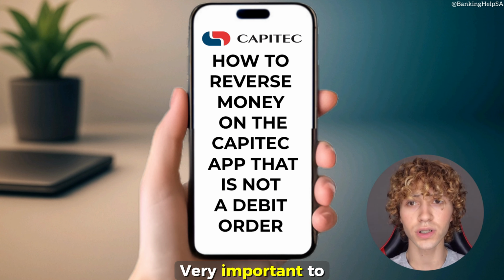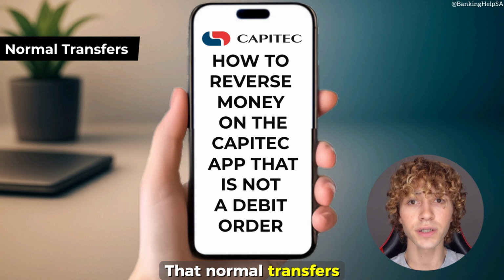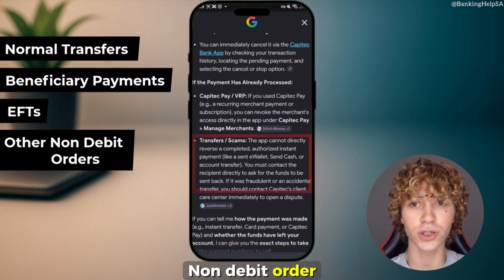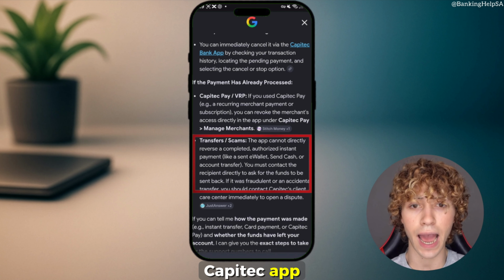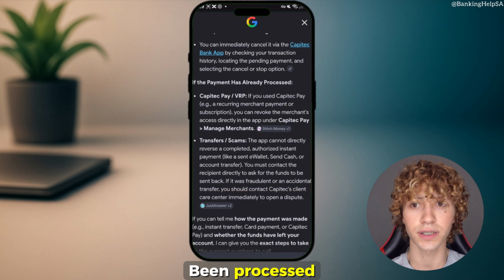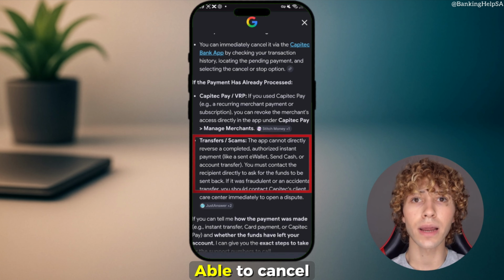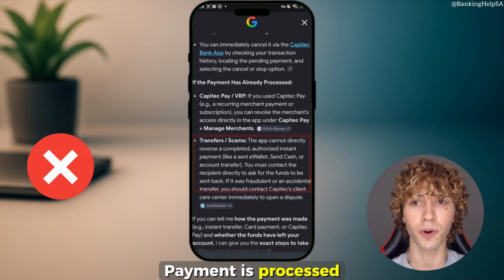First, it is very important to know that normal transfers, beneficiary payments, EFTs, and other non-debit order transactions cannot usually be reversed directly in the Capitec app once they have been processed. However, if the payment is still pending, you may be able to cancel it before the payment is processed.